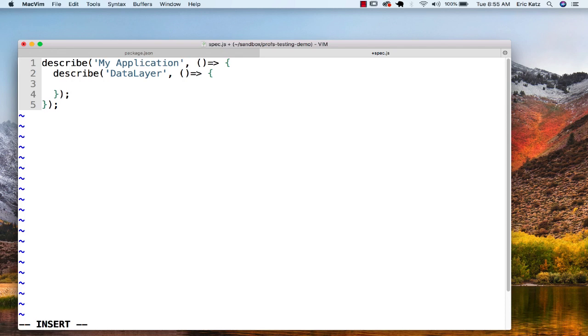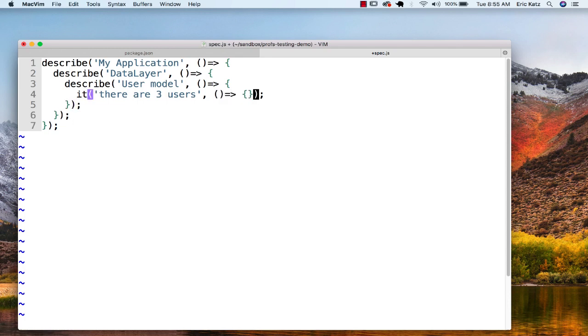And I'm going to run one more thing here. I'm going to seed my user model. So I'm going to describe user model. And one of the things that you want to do with testing, especially databases, is to have some data in there that you could end up testing. And for my model, I'm going to say there are 3 users. Again, this is something that we could always end up changing.